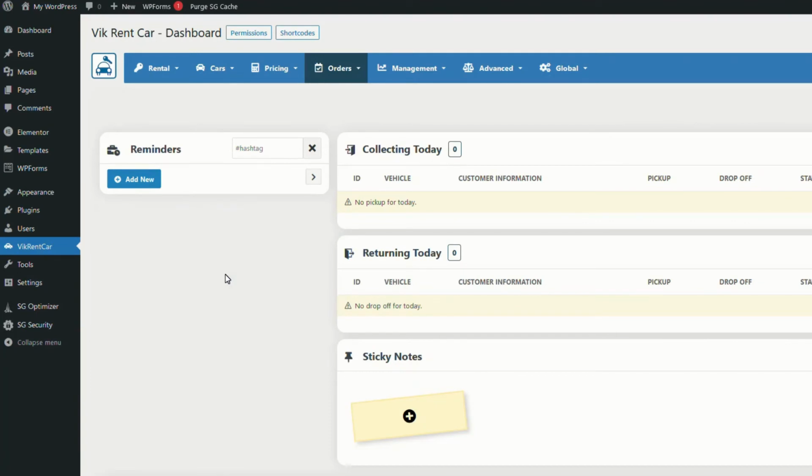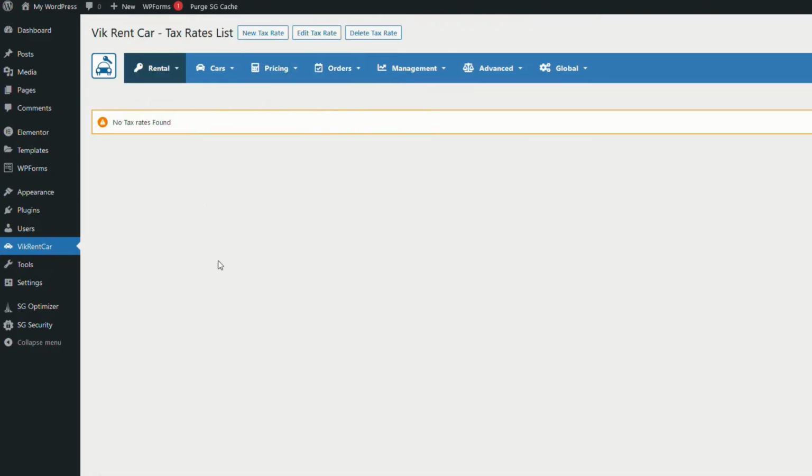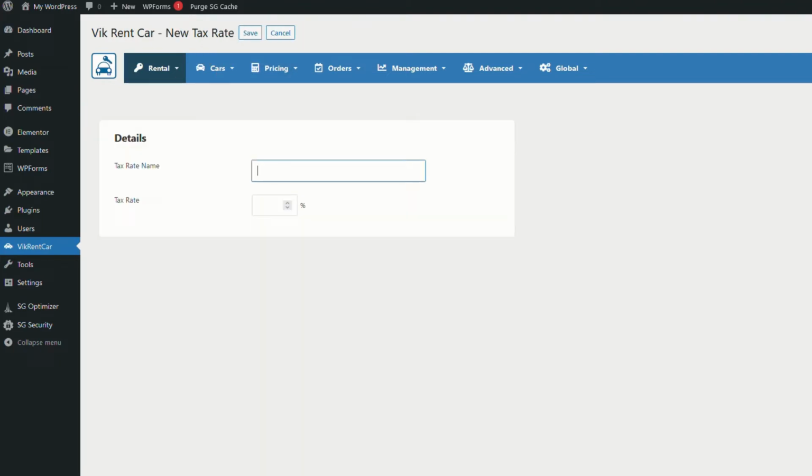Okay, so we're back on our WordPress main dashboard here, and I've just gone down to Vic Rent Car, the plugin. First thing we're going to do is take a look at this one here, rental. So we're going to tax rates, and you can see currently there is no tax rate. So we want to add one. So we'll go up here and hit new tax rate. For where we are in Australia, it's 10%. So we'll just call it GST, and it'll be 10%. So we'll hit save on that one.